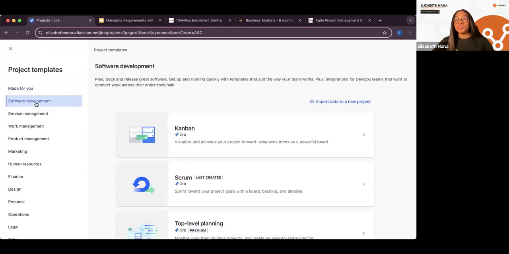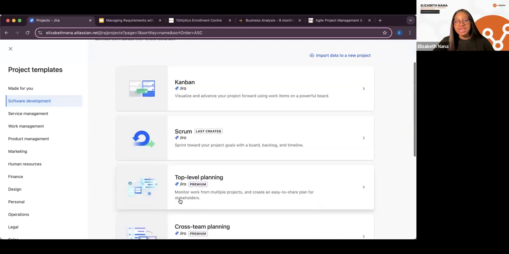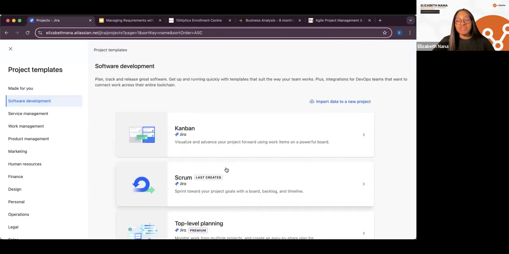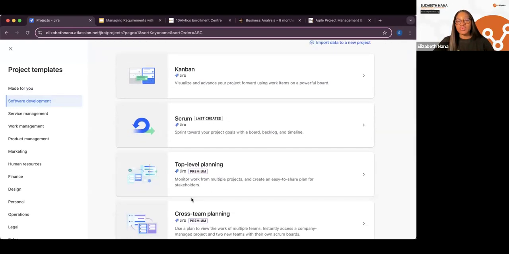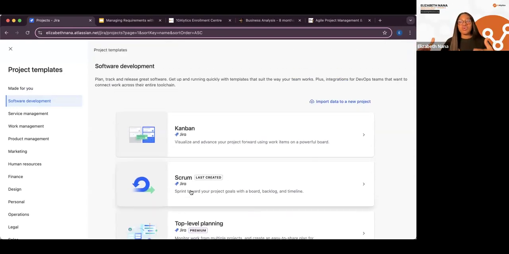So we click on software development because what we are dealing with is developing a software, an appointment booking system. Now, once you click on software development, it opens up some templates for you to use. All right. You can see Kanban, you can see Scrum, top level planning, cross-team planning, and so on and so forth. Remember what the focus for this presentation is. We're learning about the Scrum framework. So all we need to do is click on this right here, Scrum.